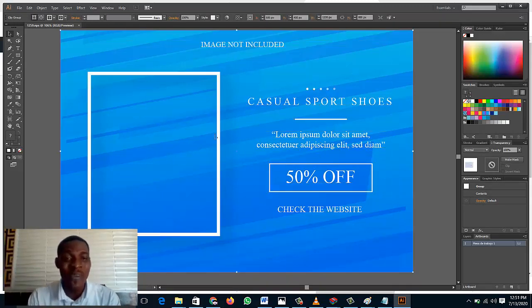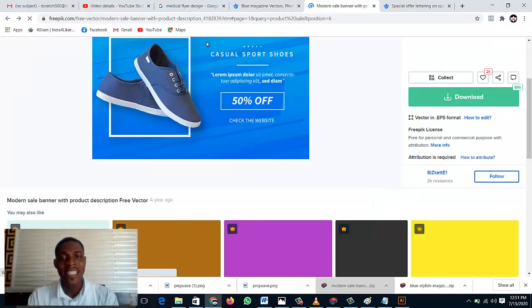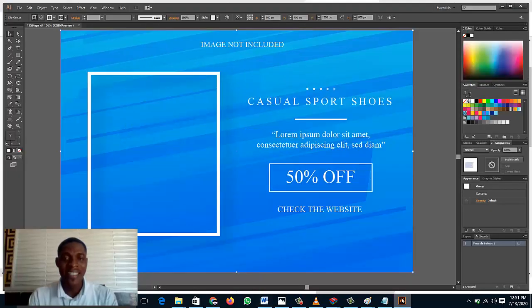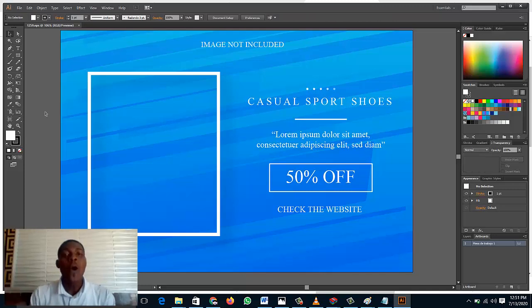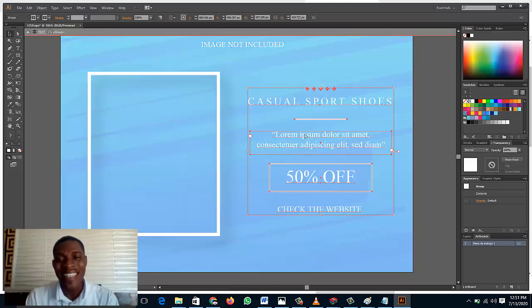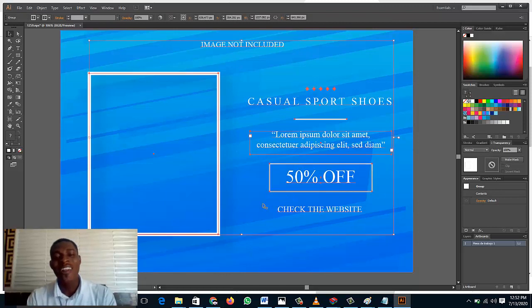Remember they told you they would not be giving you the image. So this is exactly the template. Let's go back so we can see the template. So this is it. This is the image and this is the template here. So it is exactly the same thing. So as you can see here, this text is what? Editable. This one is editable. This one is editable, and they are all editable.